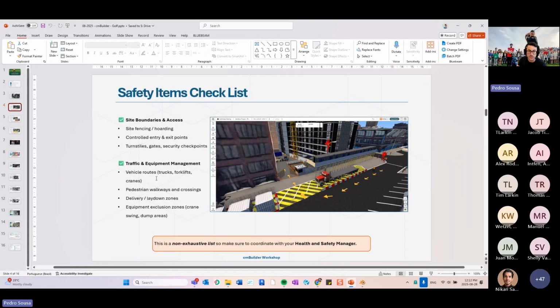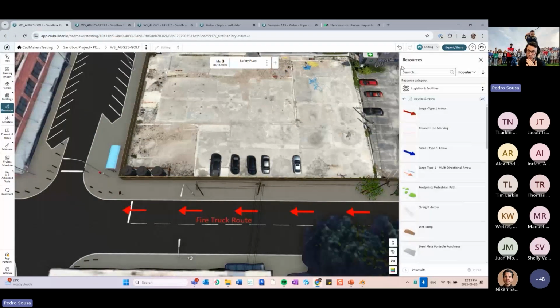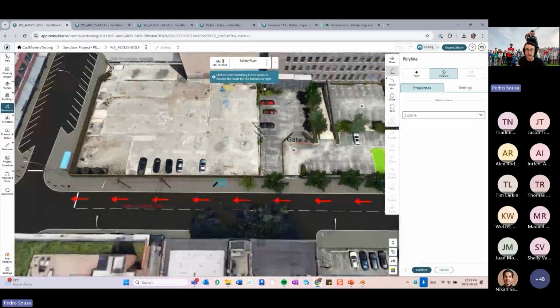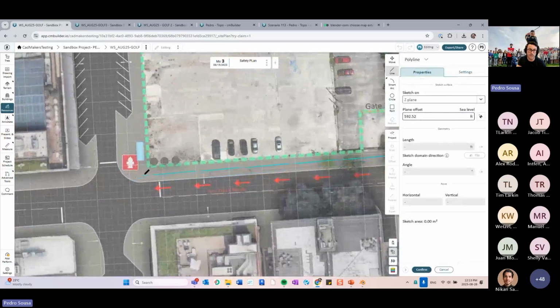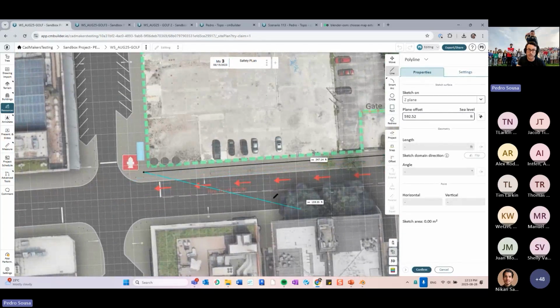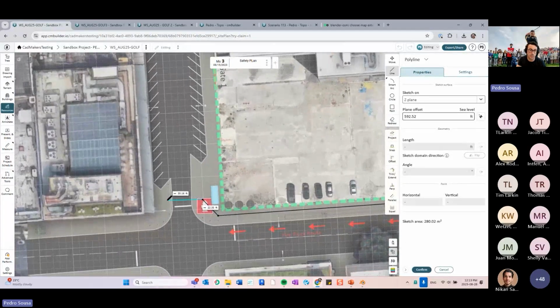So vehicle routes, just like I did right now, and pedestrian walkways. For pedestrian walkways, we have a resource in our library, also inside of routes and paths, that is these pedestrian footprints. So you can just show that your pedestrians will come from here and then go all the way here, and then they can cross the view here and so on.